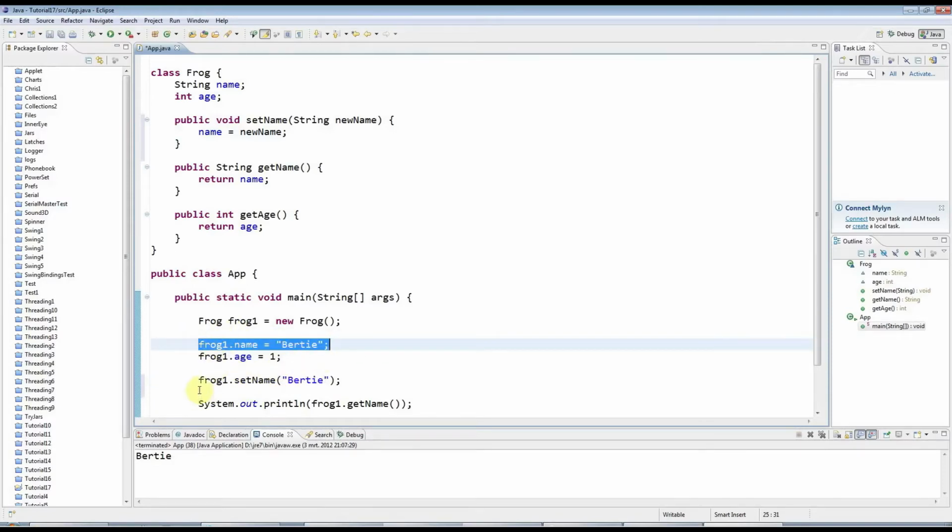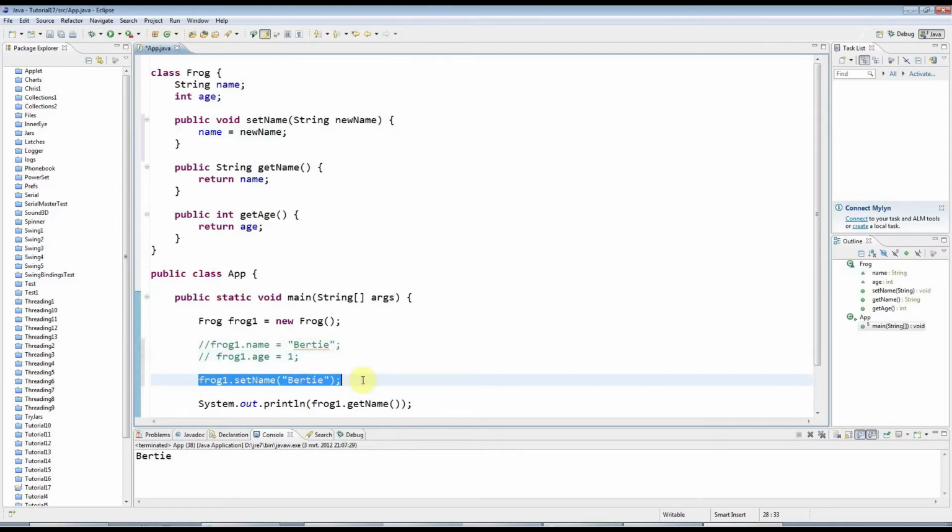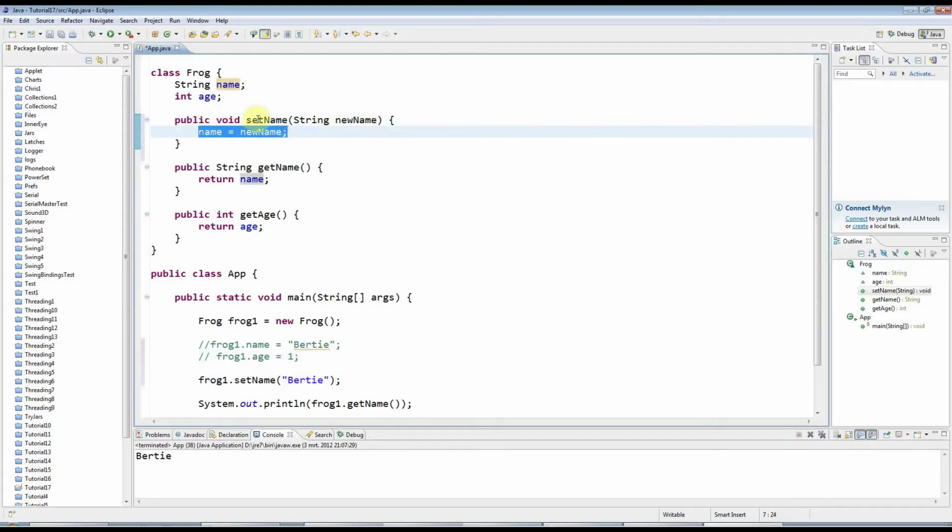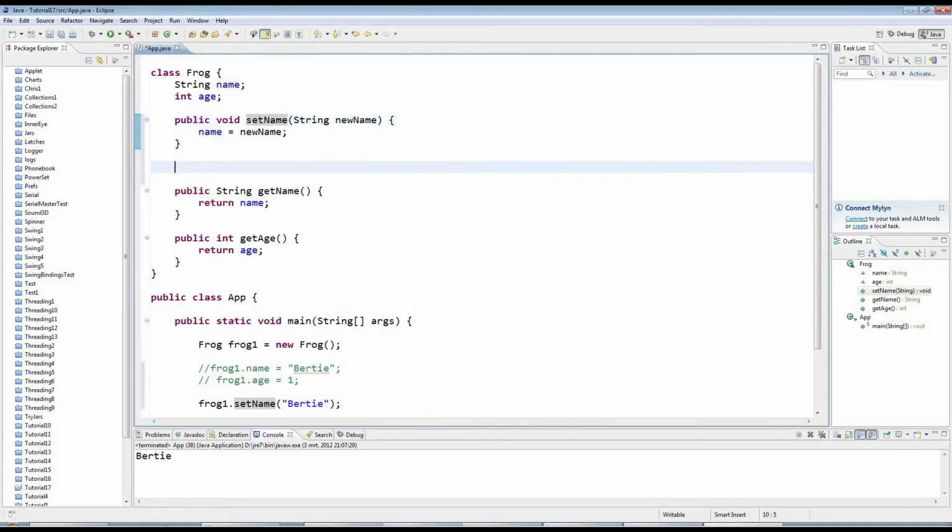It's really important though not to confuse these two, because of course here I'm setting an instance variable with the equals sign, whereas here I'm calling a method. So here I'm actually making some code run, but it just so happens that what all the code does is to take the parameter that I pass it and assign it to the instance variable name, and that's why it's called setName, of course.